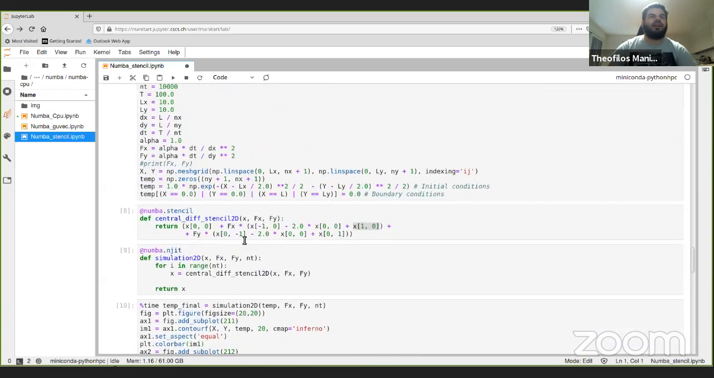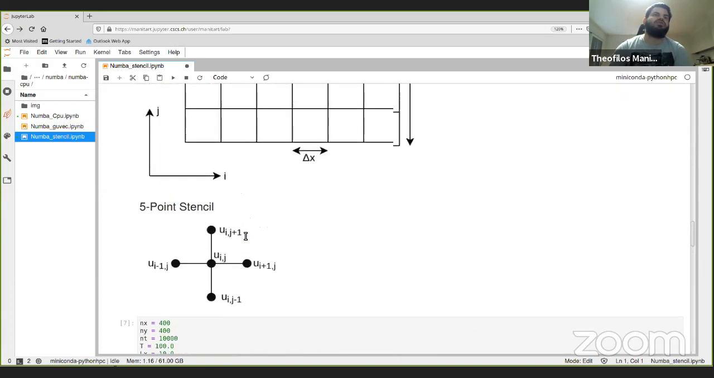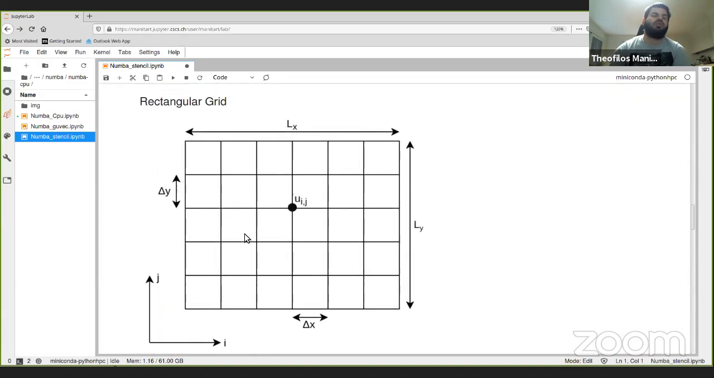Note that you can specify also different boundary conditions. There are ways to specify your boundary conditions in the stencil function. I don't want to go into more detail, but I wanted to show you how, if you're interested in finite difference methods or other grid-based methods which use stencils, you can take advantage of the functionality of Numba without having to write the for loops by yourself.